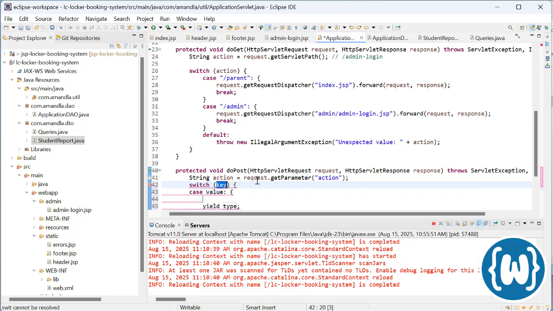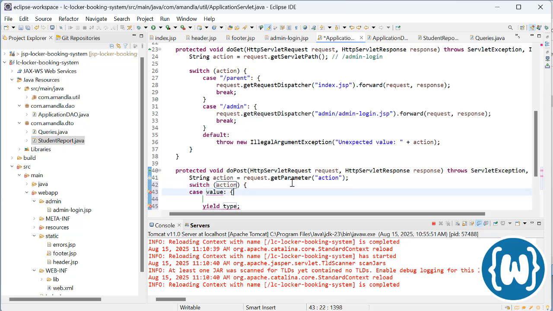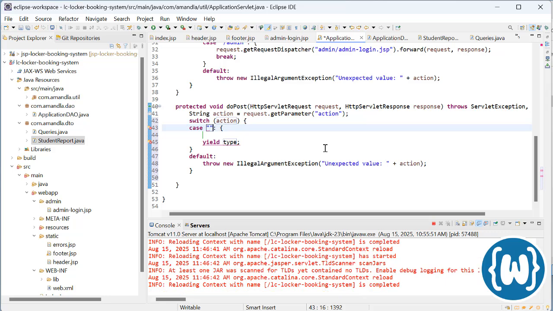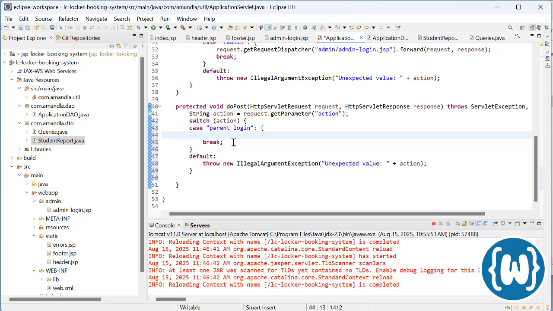So we are going to use a switch statement to process the action string variable. In the case whereby it is parent login, we are going to add the parent login functionality.